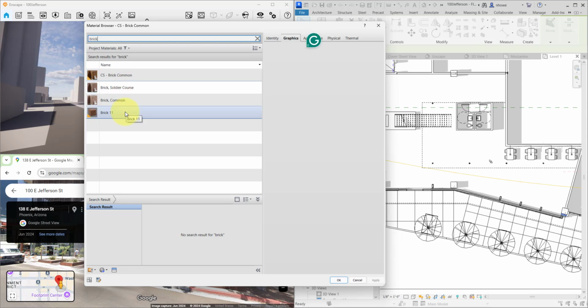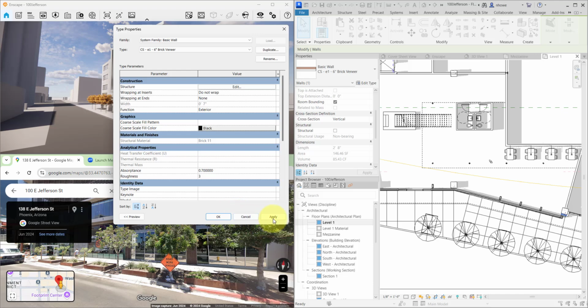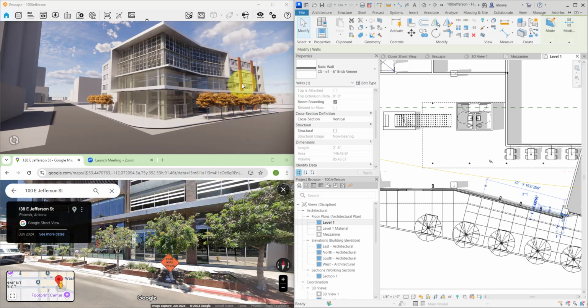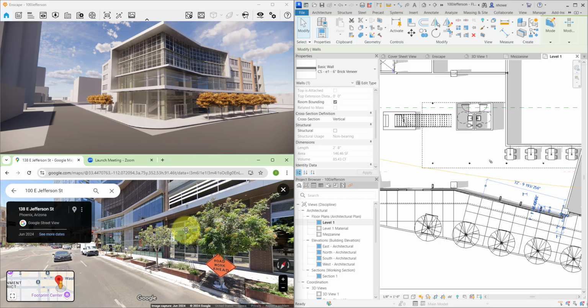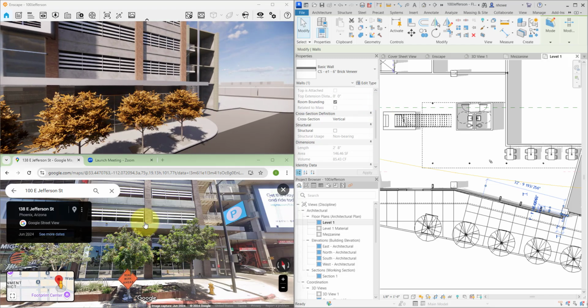Brick 11. Let's just look at how those look. Okay, definitely changed the color. It looks a lot better. If I take a look, it looks pretty close, but it's not quite exactly what we would like.